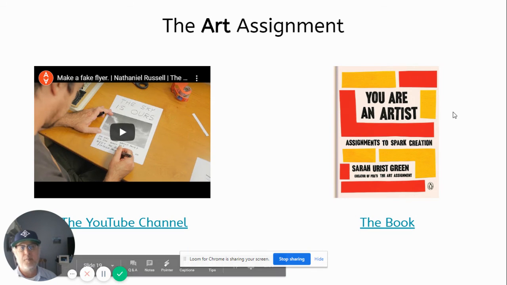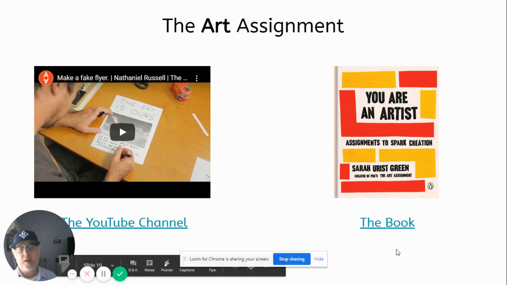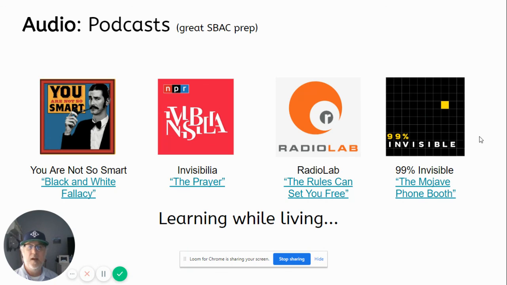She even has a book that she just came out with called "You Are an Artist: Assignments to Spark Creation." They're really great. You could buy the book. I don't get any kickbacks for this, but I put the link there so you could buy it. Maybe buy it somewhere else besides Amazon. It's up to you. But you can use the YouTube channel for free, or you can get the book if you want, and that would be a really easy way for you to be able to bring art into your classroom.